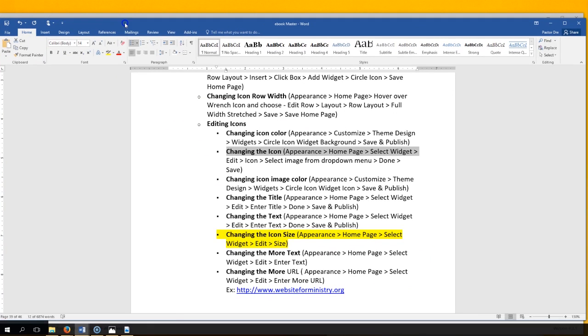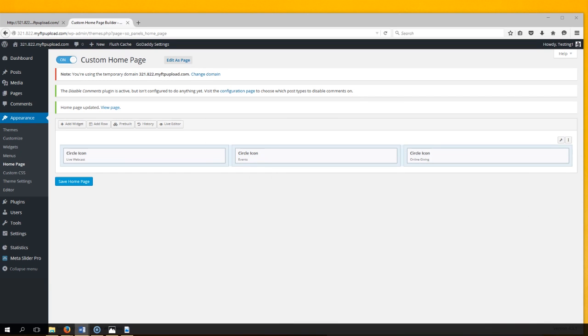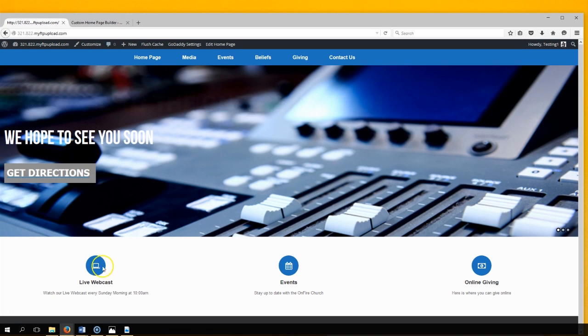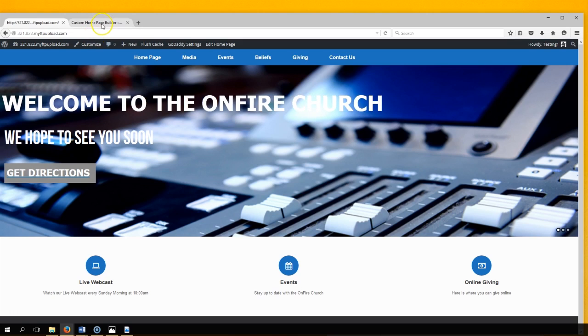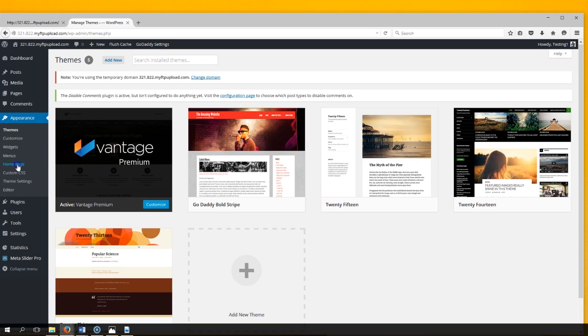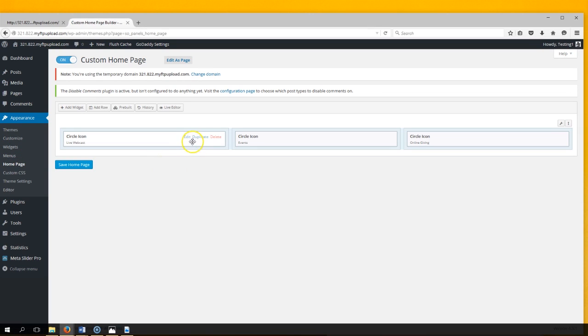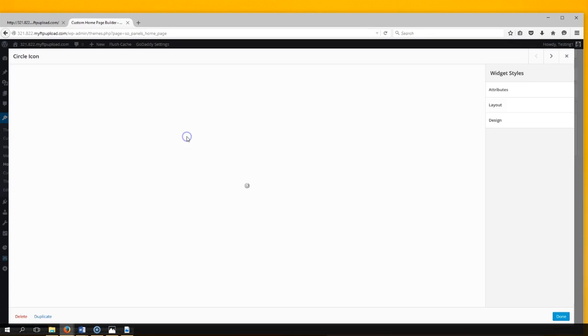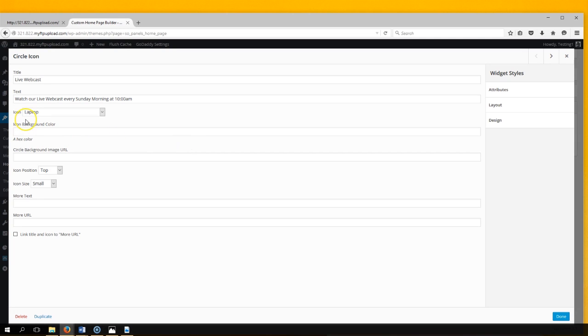Okay, what we're going to do now is change the icon size. As you can see here, these are the icons. They're a little small. So let's go ahead and see how we can make those bigger. Instructions say go to Appearance, go to Home Page, select Widget, Edit, and we go to Size, icon size right here. And we're going to put large.